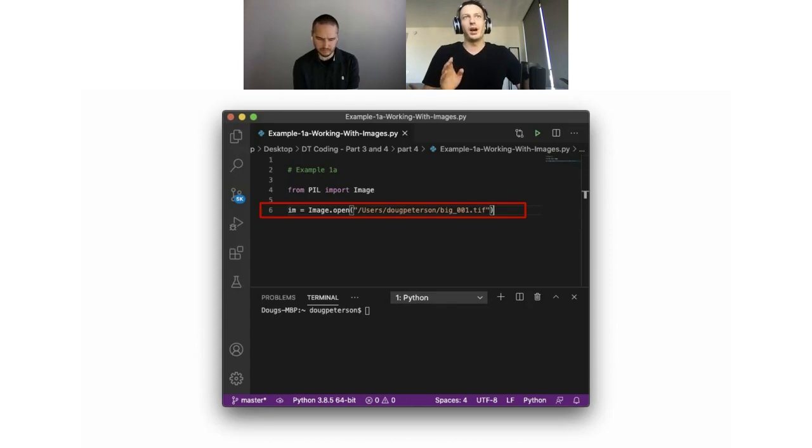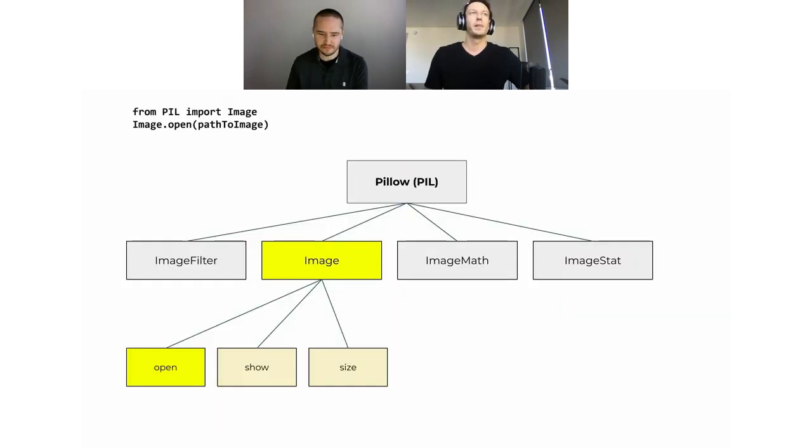Do note, Python is case sensitive. So if you're typing this in manually rather than opening up example 1a, you will need to make sure that im is lowercase and the I of Image is uppercase, or it will not work. So from PIL import Image, Image.open is calling the Pillow library Image module open method. And I'm giving it a path to my image to open up, and I'm then storing it in im. Not too bad.